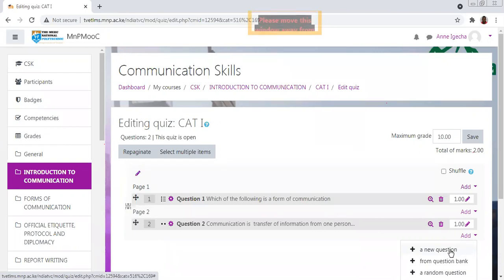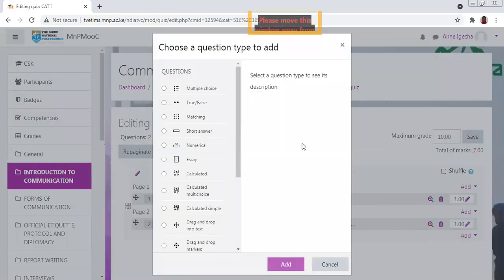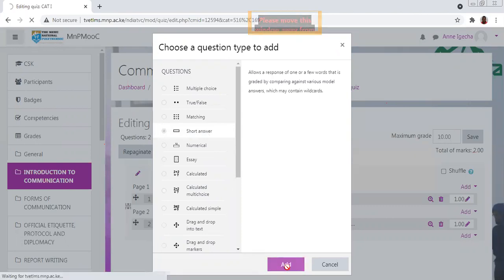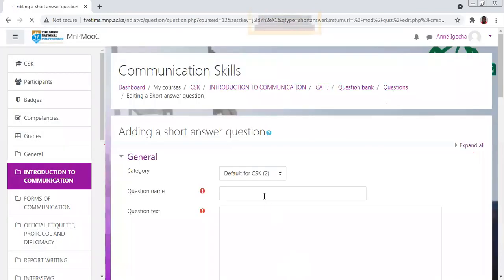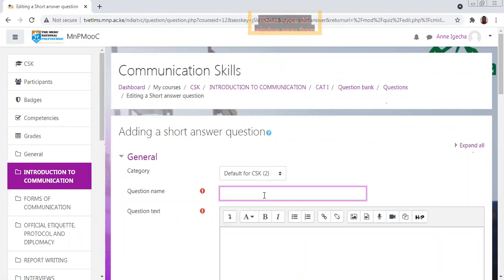Then you can add another question. Still, from our choice of question type, you can choose another type of question. Like, for example, we can choose a short answer or a matching. If the subject you're teaching can allow a matching question where you match this and this, you can do it. We try a short answer question. Then under this, you add, sorry, we call it question 3.